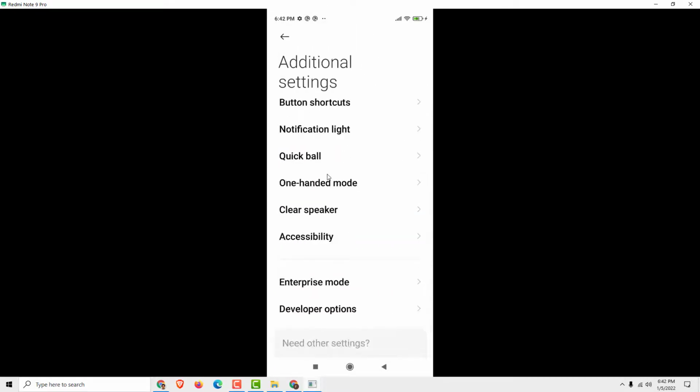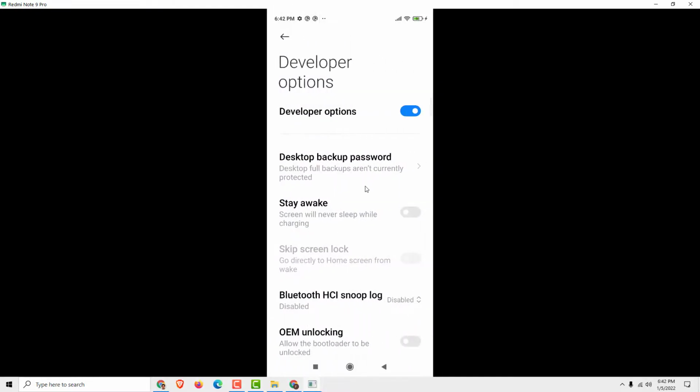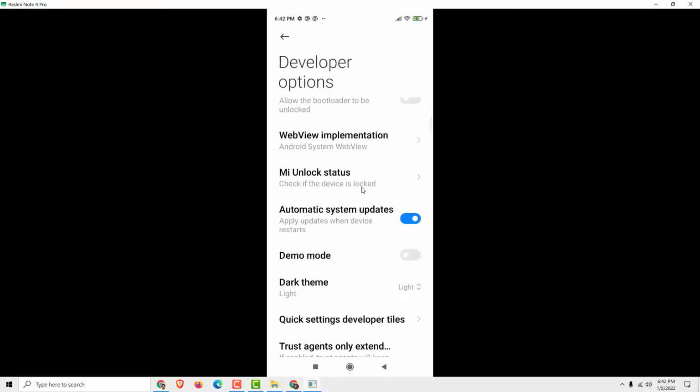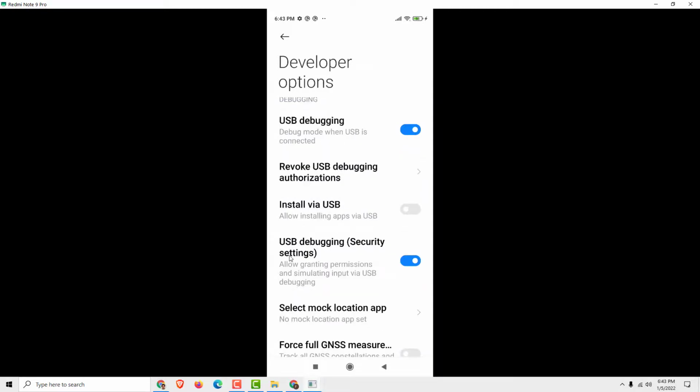and scroll down until you find the developer options, and go down to debugging. Under debugging, make sure that USB debugging is activated, and make sure that USB debugging security settings is also activated, because if you only activate the first one, you won't be able to use your mouse and keyboard. So make sure that this is also enabled.